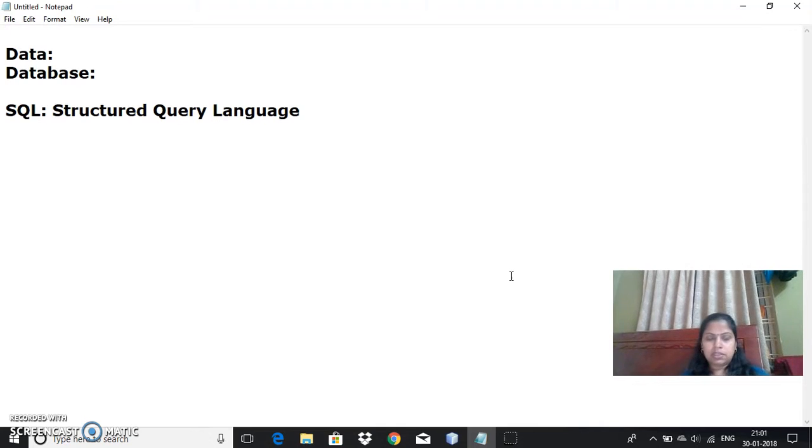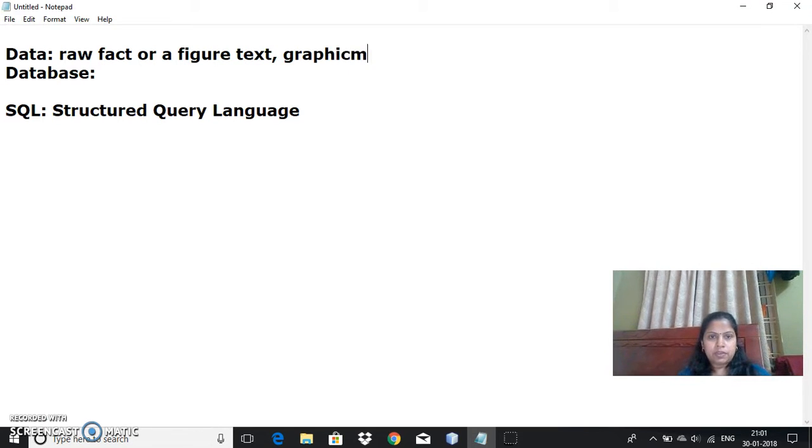Today we'll be learning about data, database and structured query language. So before starting with the database, we need to know what is data. Data is the one which is used in every table, like it's a raw fact or a figure. We call it data. Maybe it is text data, or it can be graphic data, or it can be audio, or it can be video. Like this, it can have a different variety of types.